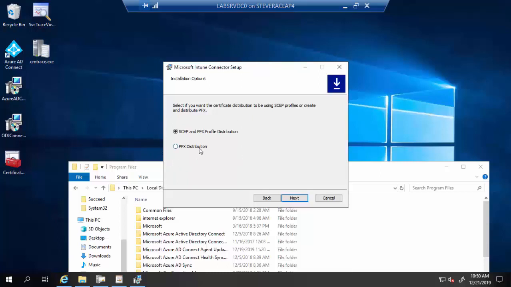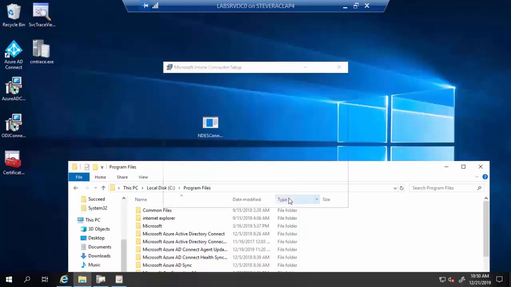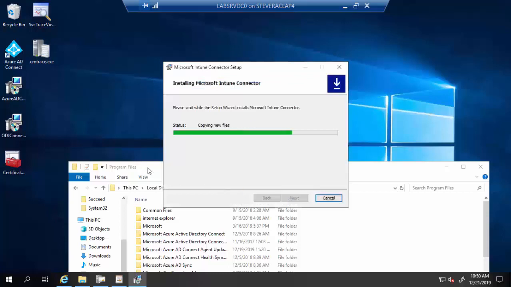The difference is I want to select PFX distribution when I'm doing this. Now notice you can do SCEP and PFX, right? If you want to use this connector on the same system, you can, but we're just going to keep it separate for now. And this is on my certificate authority. So I'm going to click next and I'm going to click install. And so we're going to go and install the connector.